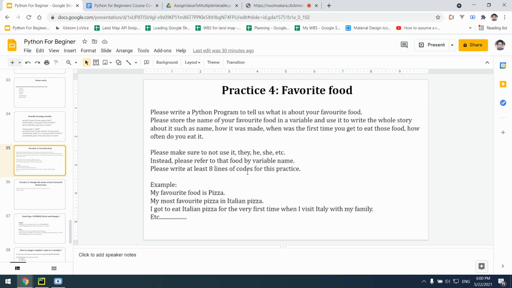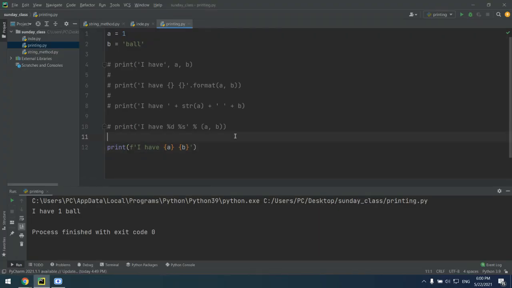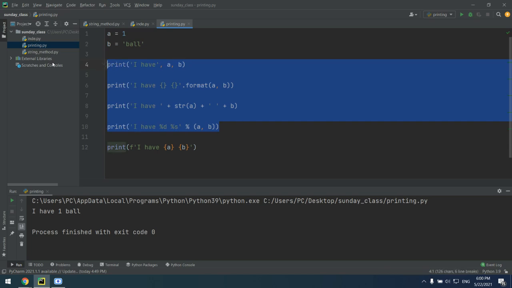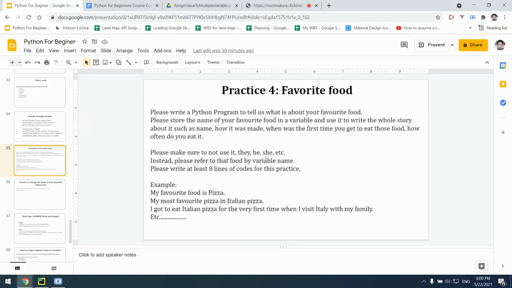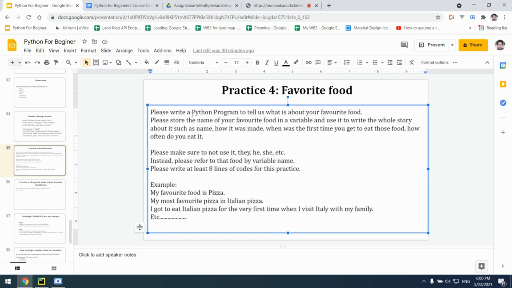You can use either one of these syntaxes to print. Whatever you are familiar or comfortable with, you can use this method to write about your favorite food. So this is the instruction: please write a Python program to tell what your favorite food is. And please store the name of your favorite food in a variable and use it to write the whole story.